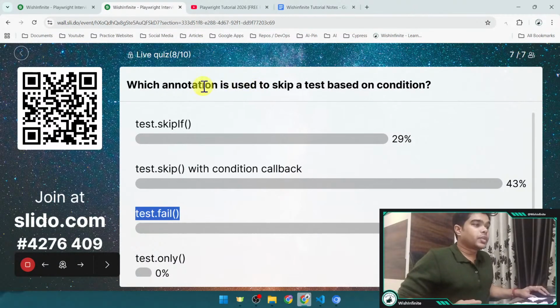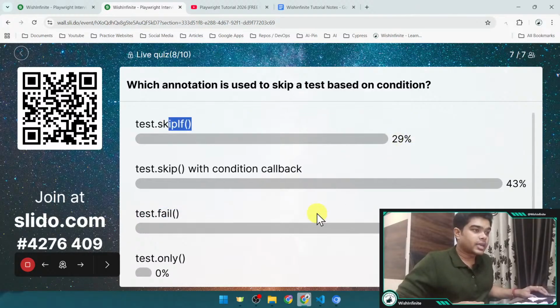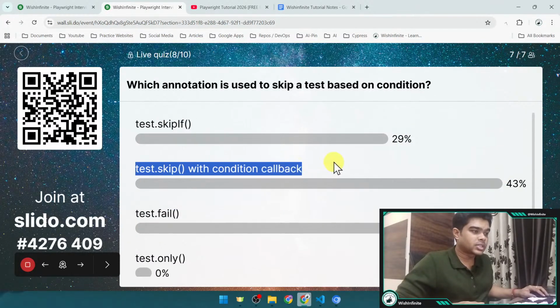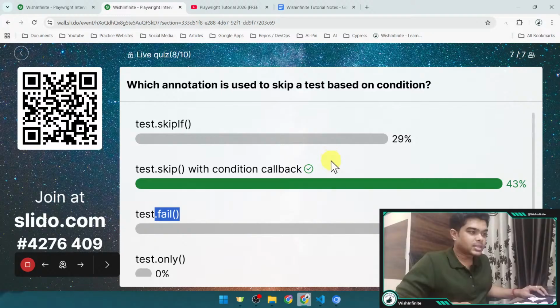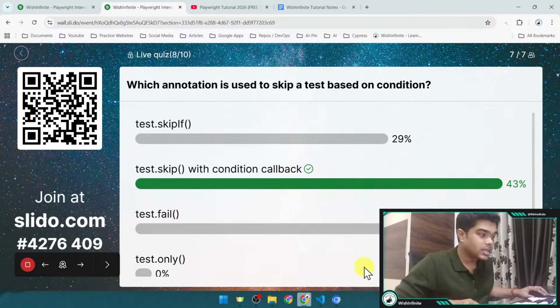Okay, so we have got 29% for test.skip if, 43% for test.skip with condition callback, and 29% for test.fail. Let me reveal the correct answer. Option B is the correct answer, which is test.skip with condition callback. So how can you use this test.skip with a conditional statement?